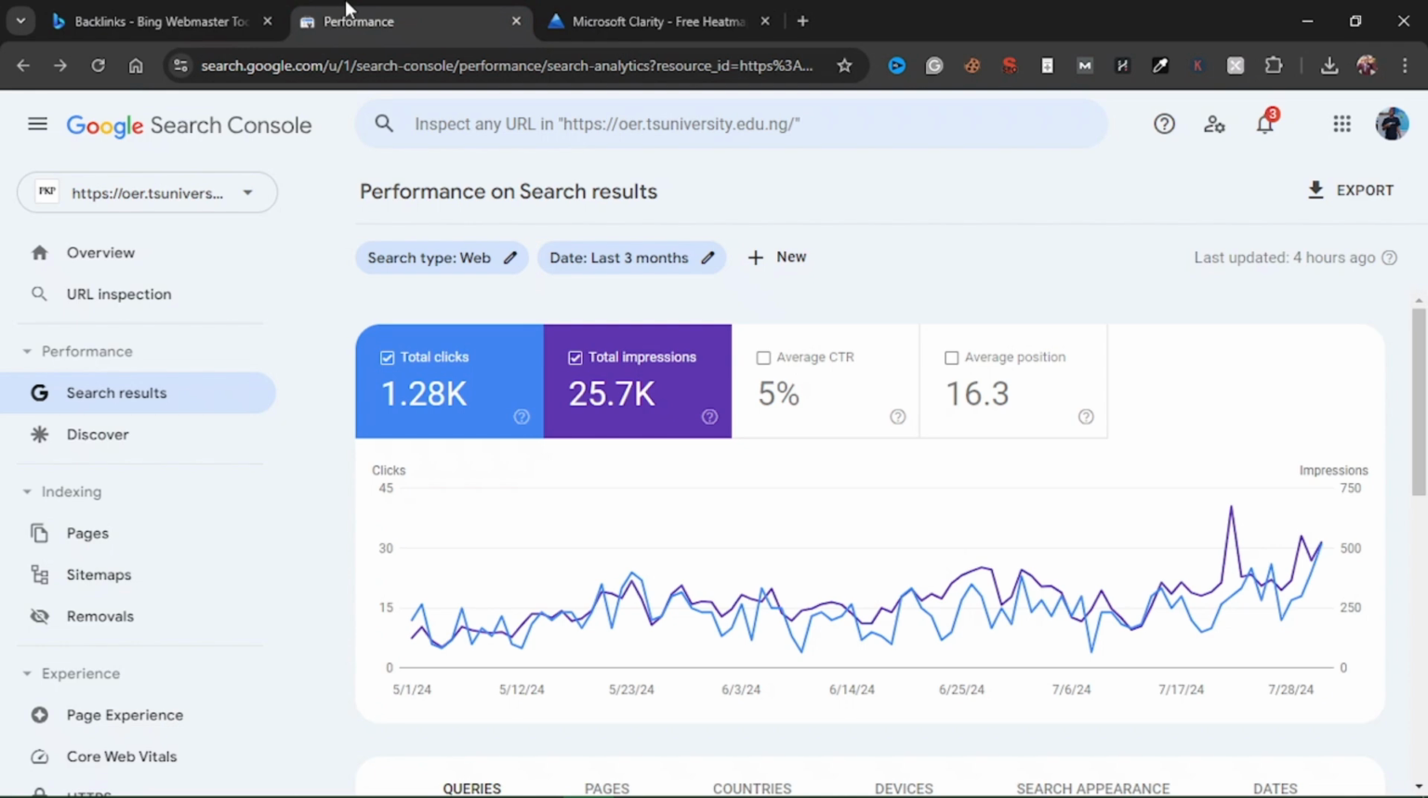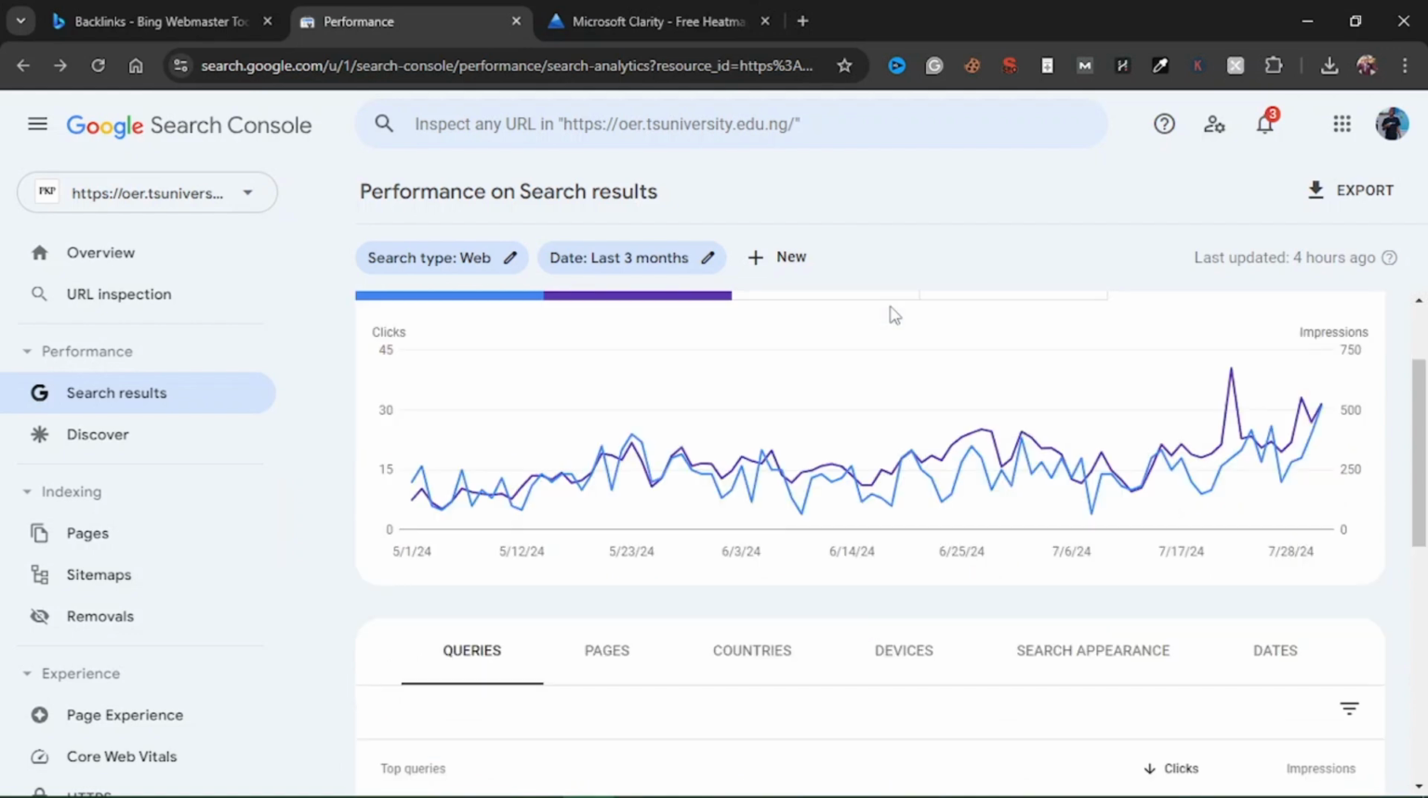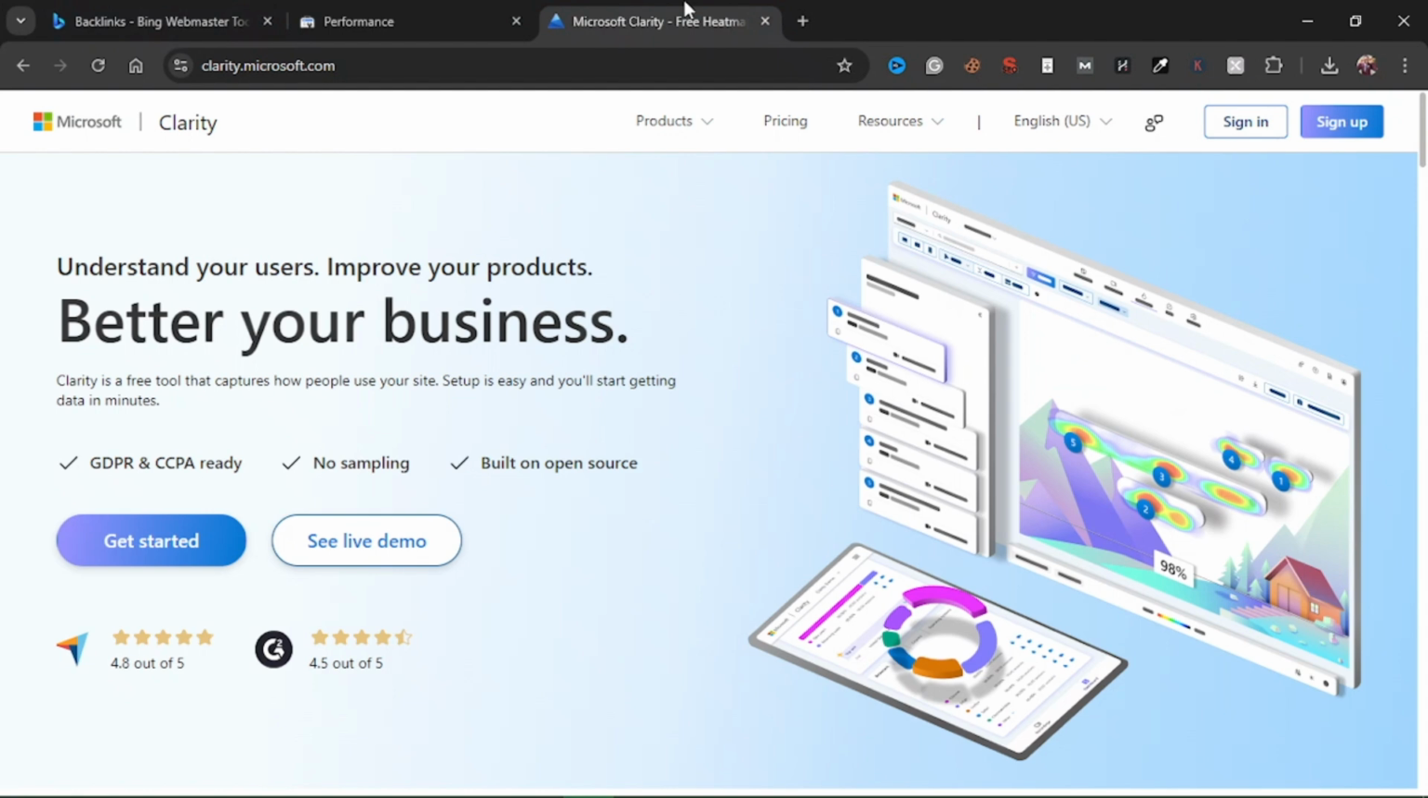Google Search Console does a much better job, in my opinion, because it's more reliable and more of the traffic comes from Google. Let's say as high as 90% of the time, people's websites depend on Google traffic, because the rest will be shared between Bing and other search engines. So that's what Google Search Console does. But Microsoft Clarity does an all-in-one thing, and I'll show you how.